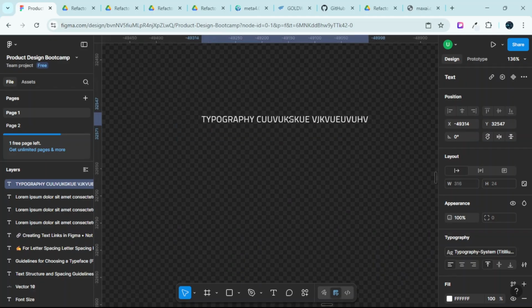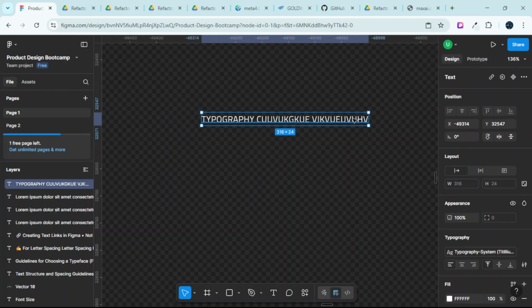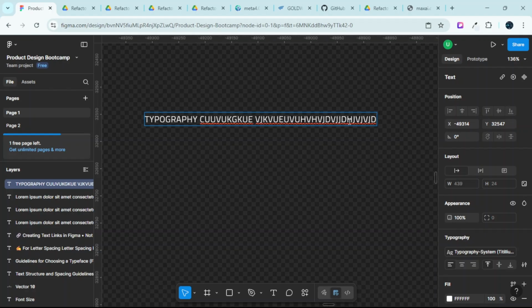Now you can see that by default, the text box is already hugging the content. And if I keep typing, you can see that with every action I take on my keyboard, the text being created just goes to the right. This is because when you create a text like this, Figma has already given it a default typesetting of automatic width, which is called auto width for short.